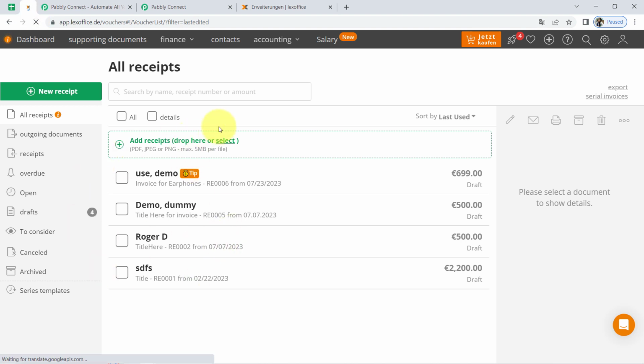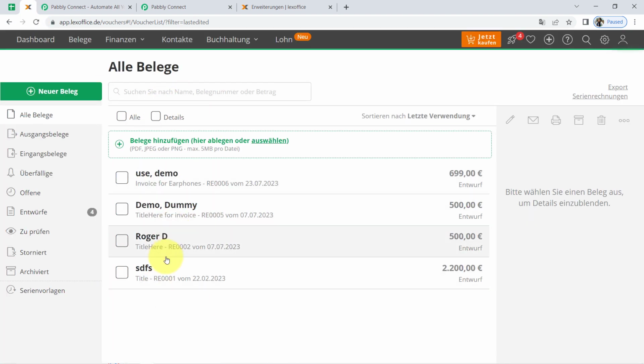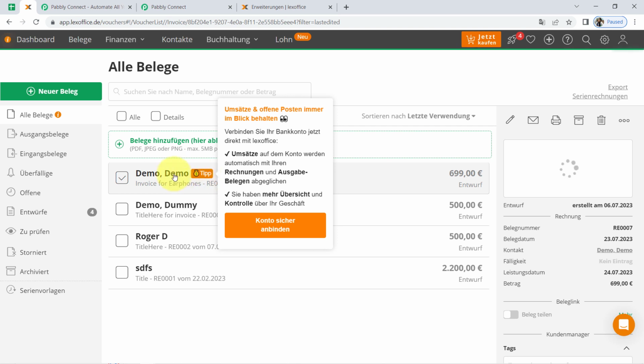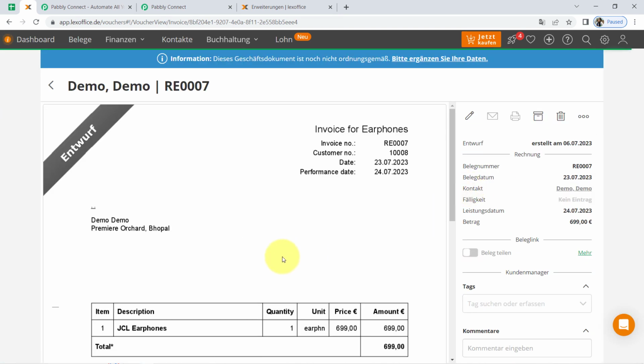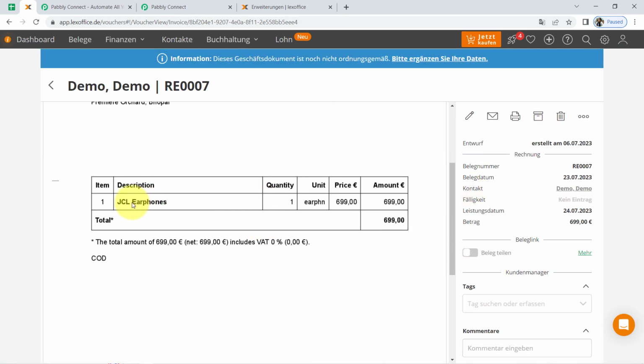Let me refresh it and wait for that invoice to be created. And here you can see that the invoice has been created with the same name, that is demo, because we have provided demo as the first name as well as the last name. Even the amount is the same, €699. If I click on this particular field, you will be able to notice all the invoice details. Simply click on this section and this is how your invoice will be opened. You can notice that this is the same description, the quantity, the unit, the price, the amount, and we have all the details.